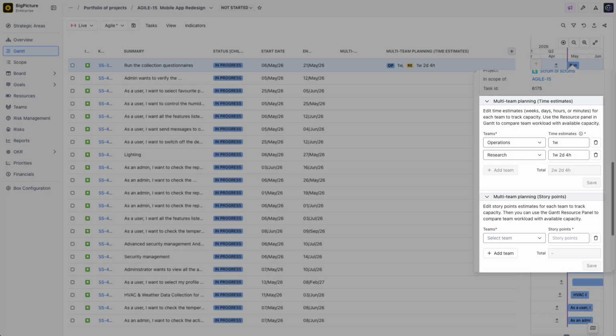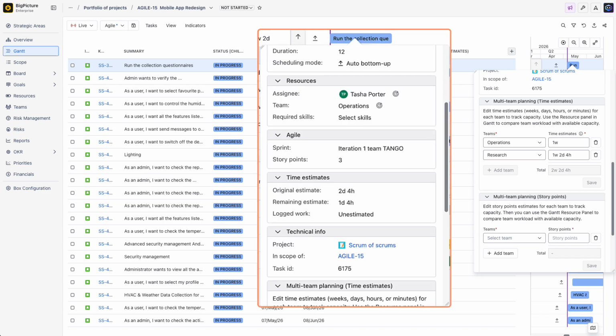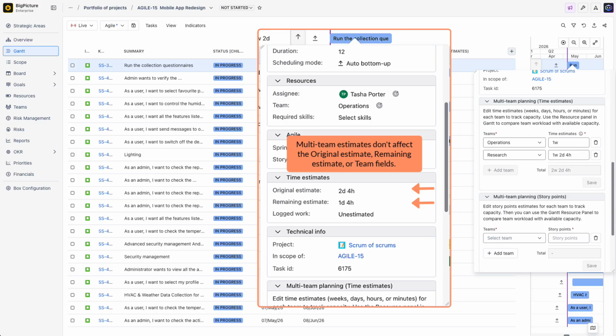The multi-team estimates are stored in BigPicture and aren't connected to any Jira field. They do not affect the original estimate or remaining estimate and team fields of tasks. This lets you later easily compare the initial plan to the actual execution.